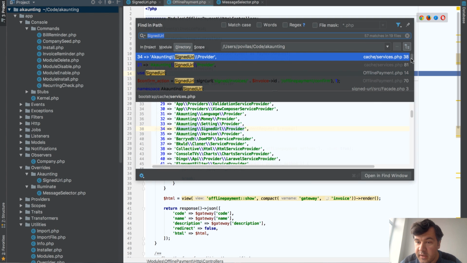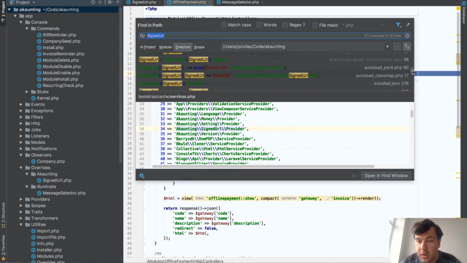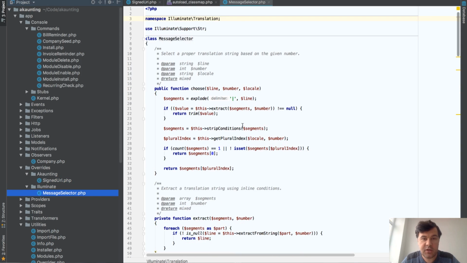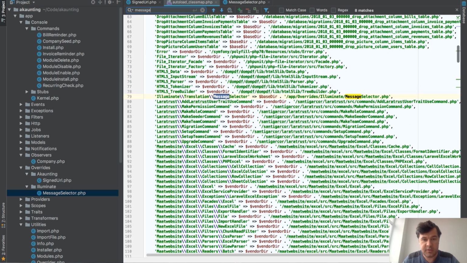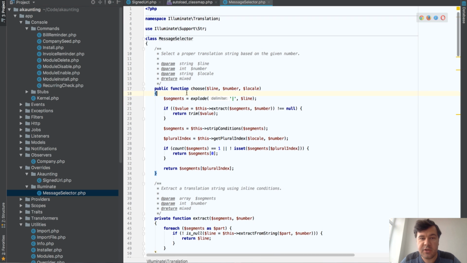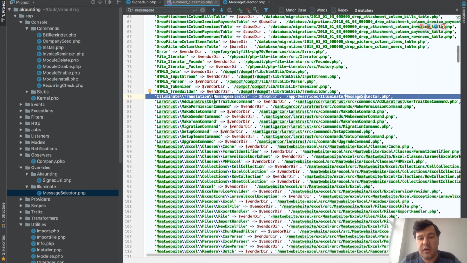This is how it looks in autoload class map. So this is the part that it gets overridden. Instead of accounting signed URL, it uses overrides thing. And in this case they override their own signed URL, but in other case Illuminate message selector gets overridden, message selector, Illuminate translation. Interesting part is that in message selector the namespace remains the same, so it's Illuminate, but in reality it's used in overrides.